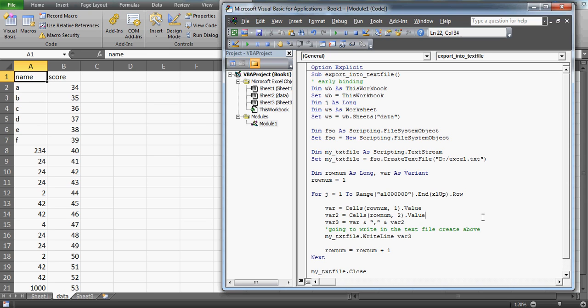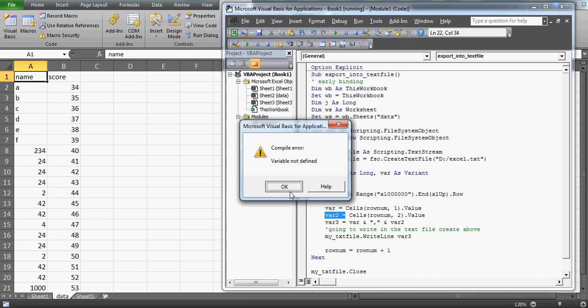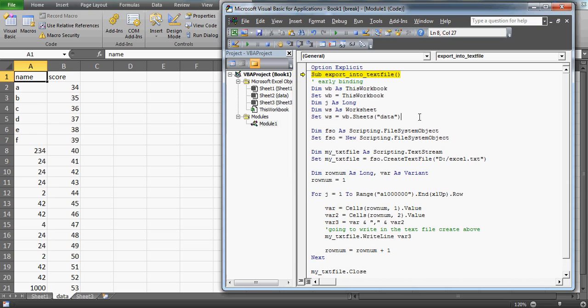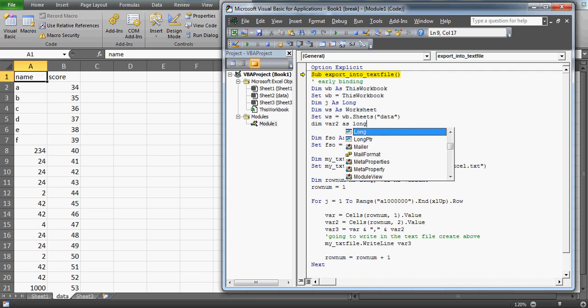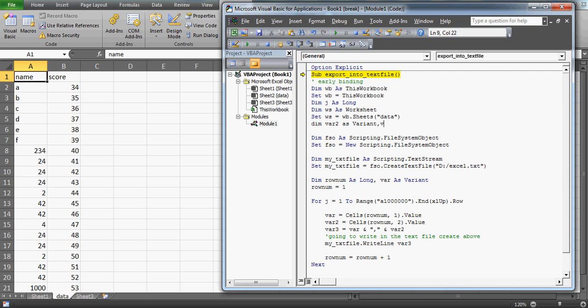Let me show you what will happen. Let's press F8. All right, variable not defined. Oh, I always forget this, and it is so important. Let me declare them. var2, we're going to declare as a long. Or, you know what, it can be a string, or maybe a variant. And similarly, var3 is going to be a variant. Okay, let's run this code now.